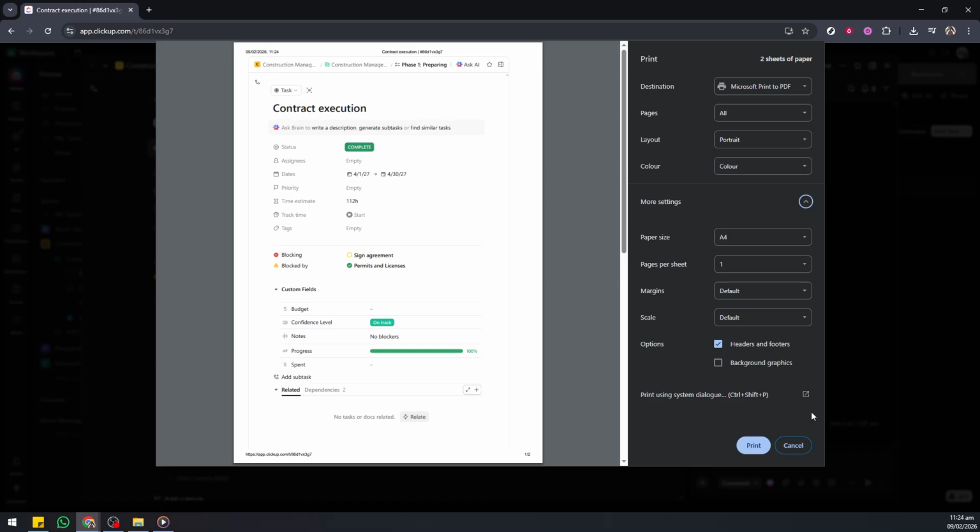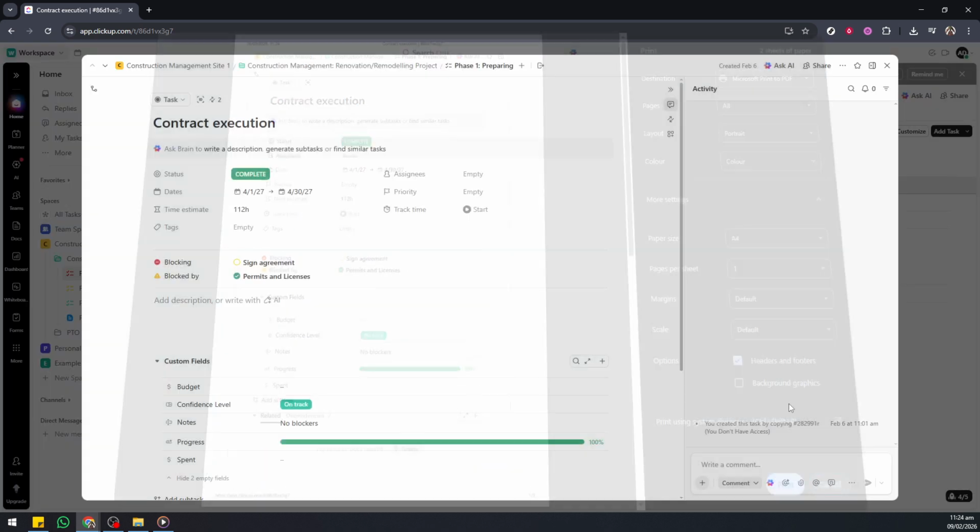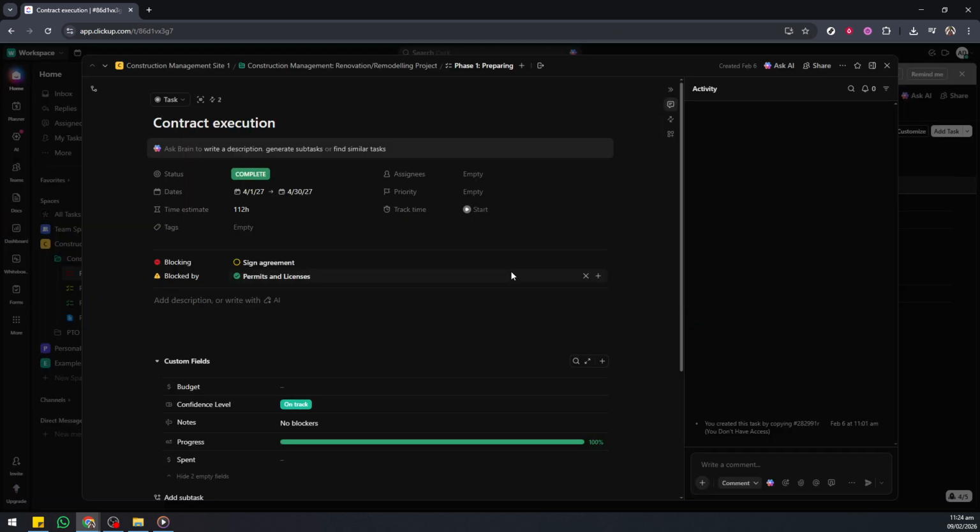That's it. Whether you export a list to CSV for a structured printout or print a single task directly from its menu, you now have two reliable ways to print from ClickUp with control over exactly what appears on the page.